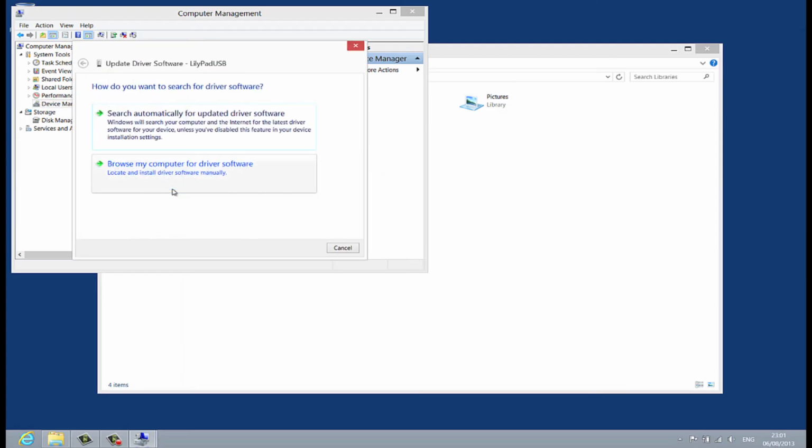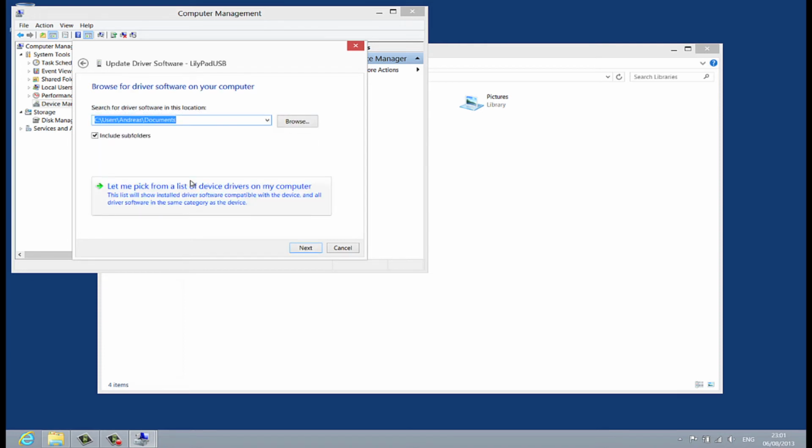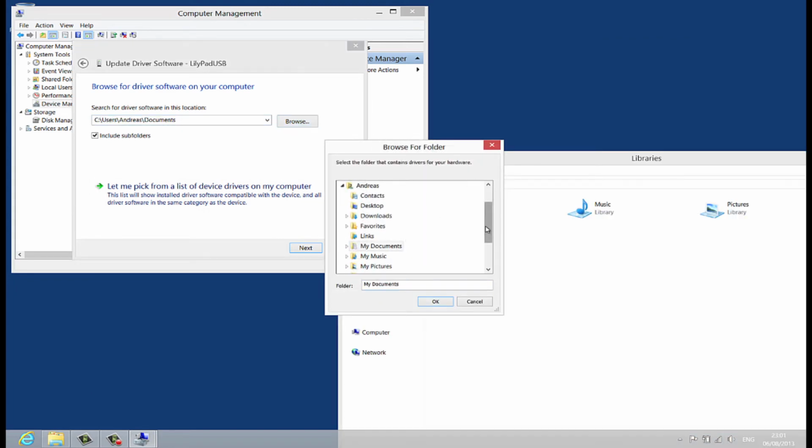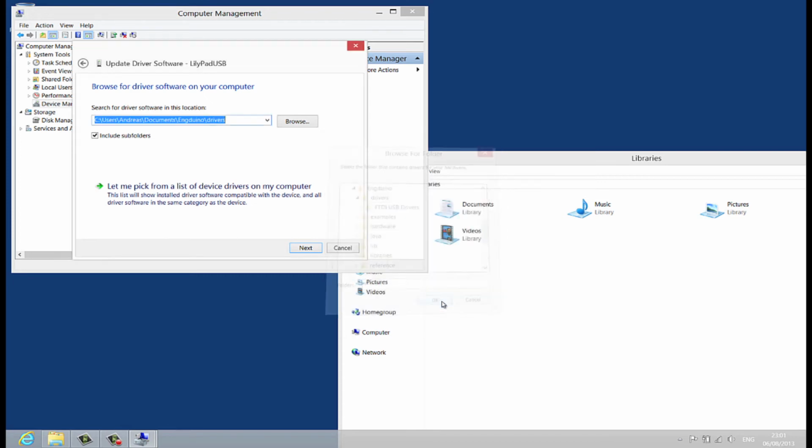Okay, a window will pop up asking you how you want to search for the drivers. You want to select Browse My Computer for driver software. On this form, there's a little box where you select the path that you want. We're going to hit Browse and then navigate to wherever you dragged your Engduino folder to. In my case, it's the My Documents folder. And then inside that Engduino folder, we're going to select the Drivers folder. Make sure you don't accidentally select the FTDI one inside it. Once you've chosen the Drivers folder, hit OK.